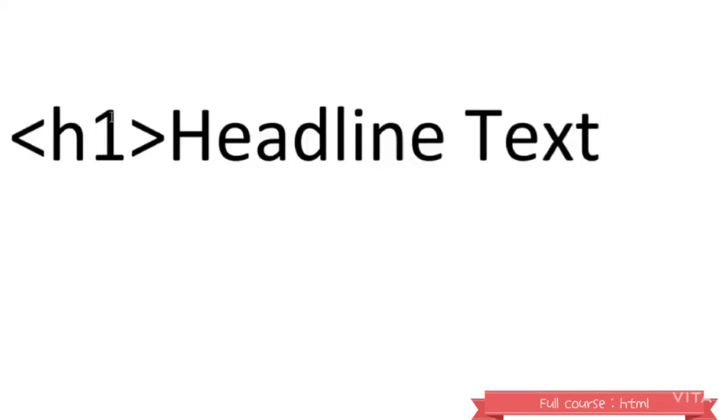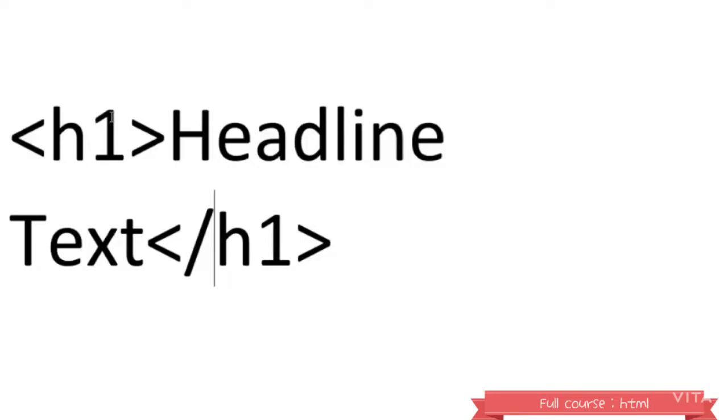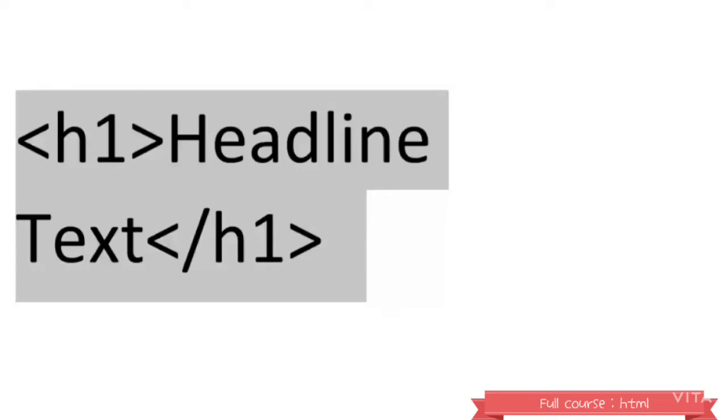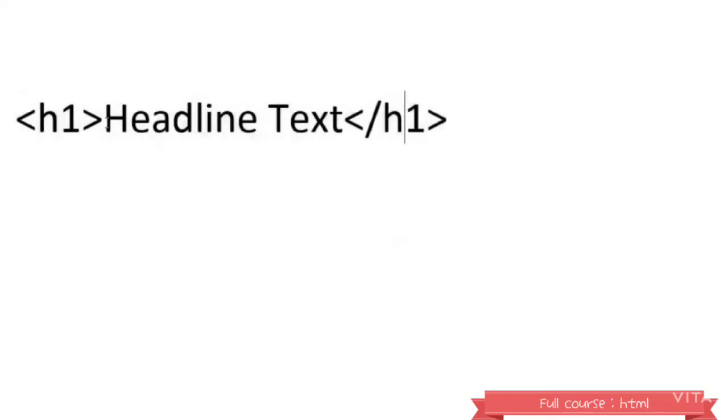And when it's time to close that down, remember, it's going to be H1, except the end tag is going to have a slash right before the word. So if I minimize this, that's what it looks like. H1, the actual text, and then you close it out by doing H1, but a slash right before it. So bracket, slash, and then the word. That's what an H1 tag or headline tag is.